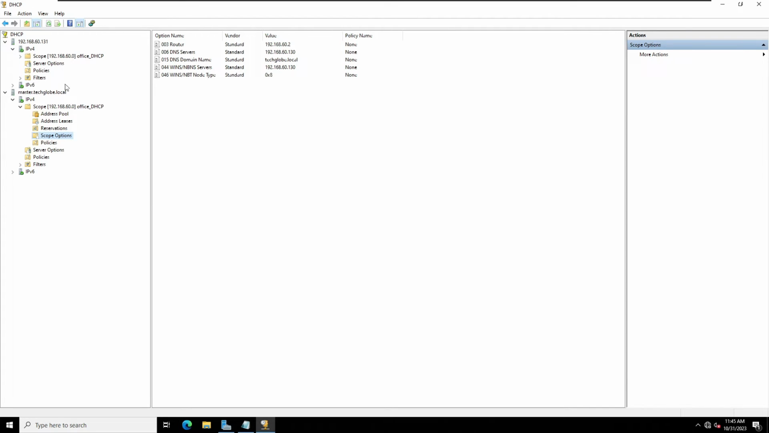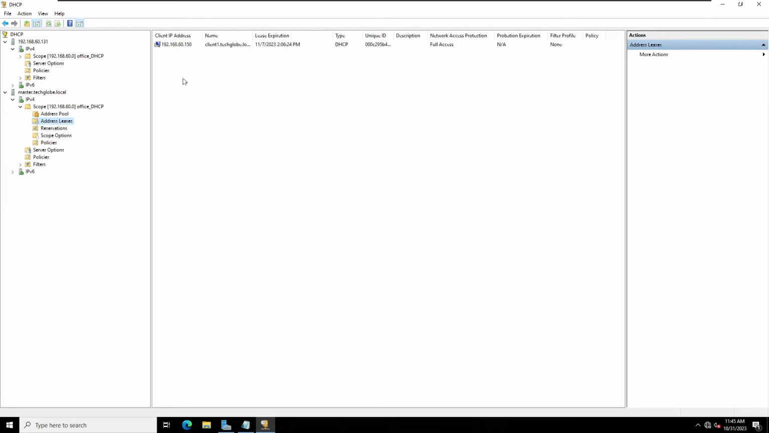In this case, I'm going to select the address leases. 150 is already there, and select the failover. I'm going to expand that and select the address leases. There our client computer is also visible.